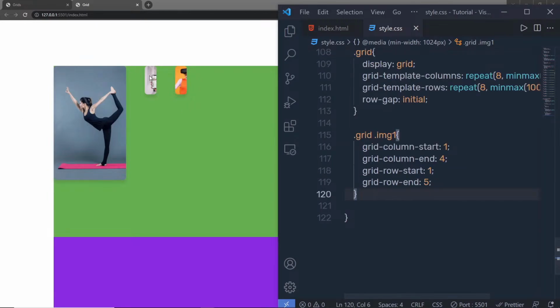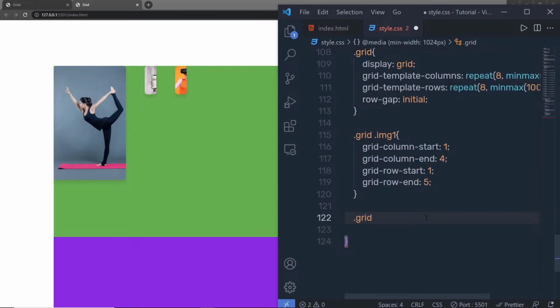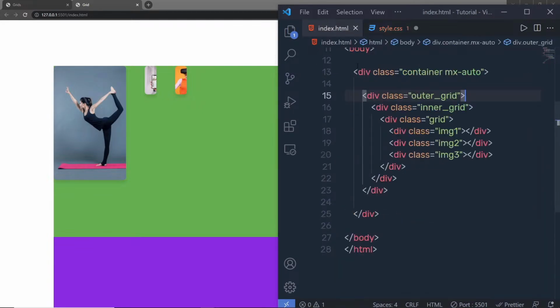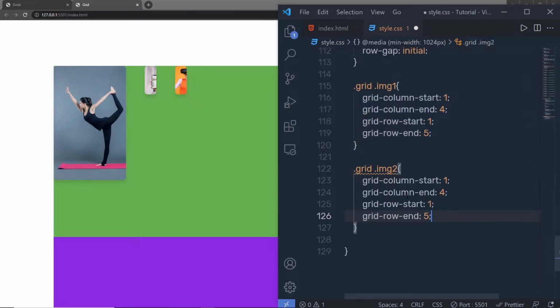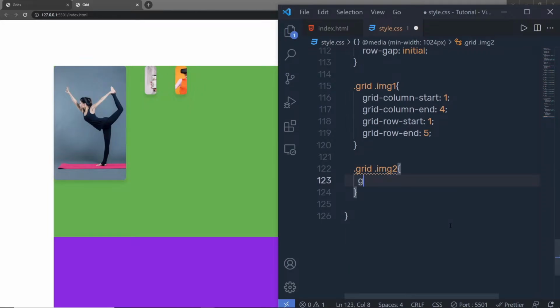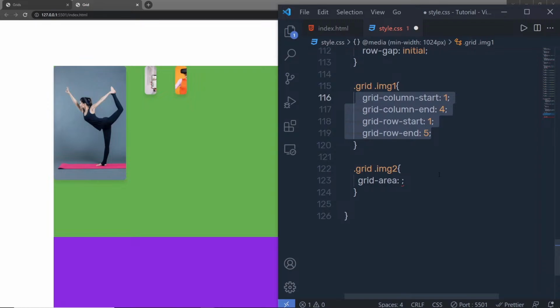Let me do the same for the second image. Here I'm going to specify dot grid. Then I'm going to select dot img2. So I'm going to select this second image now. Just like that, I'm going to specify all this property to this image 2. But now, instead of specifying all the values again to these all 4 properties, you have a simple way to specify all these values with only one line of CSS code using a property called grid-area. Using this grid-area CSS property, you can specify values to all these CSS properties.